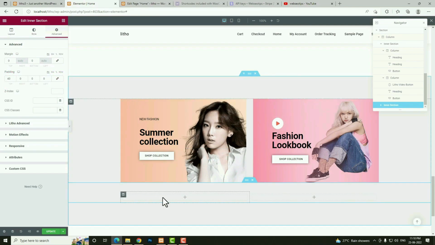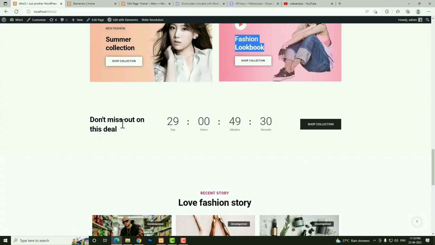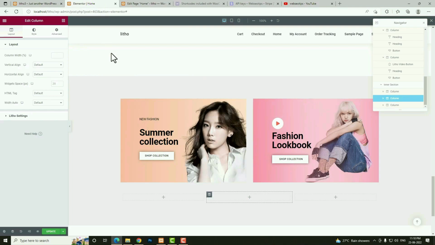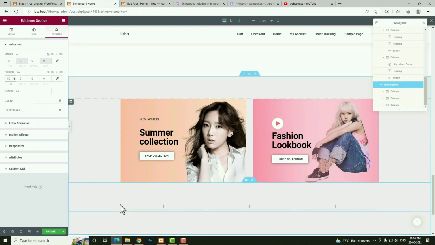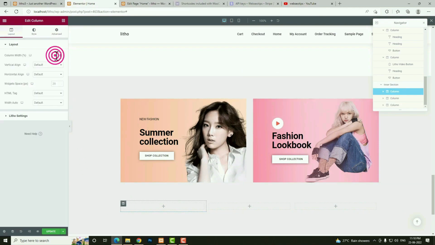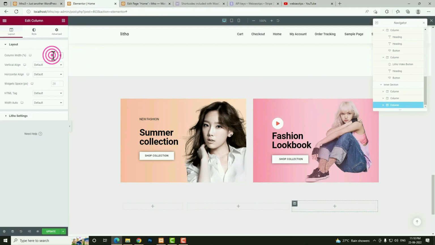Next what I have to do, right click here and click in this duplicate option, because as you can see here in a single row there are total 3 columns. So let's come back here. I think I have to give some more top padding. Let me give 80 pixel. So now I have to click in this, and the width I am taking 25%. Even for this one also click in this and make it 25.